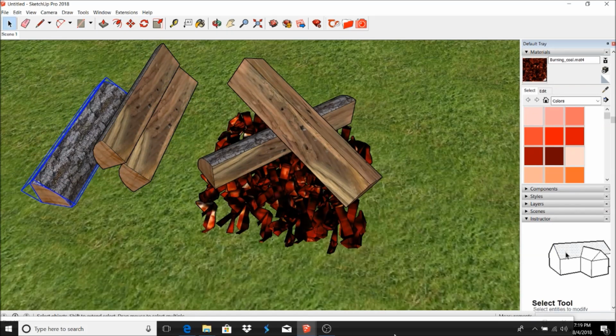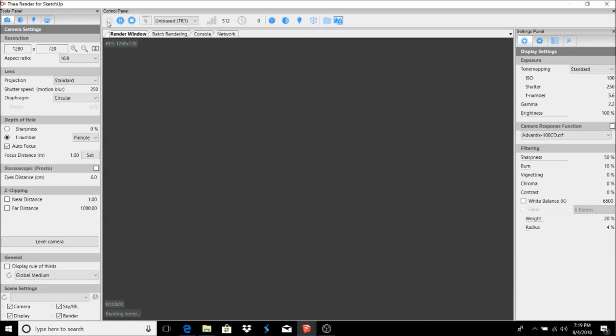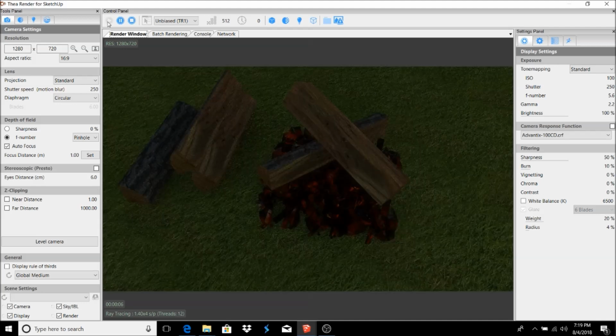Alright, let's see what this looks like rendered. So let's go ahead and pull this up. I kind of have an evening, nighttime background here. So let's just go ahead and see what it looks like rendered. Alright, and you can see the burning coal here.